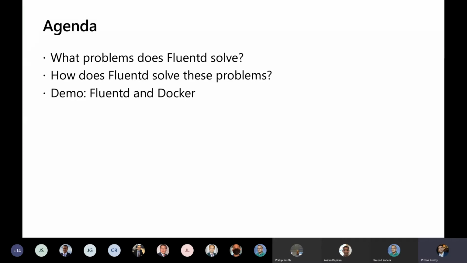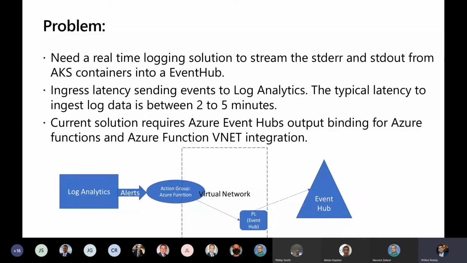And basically the agenda is we're going to talk about what problems Fluentd solves, how Fluentd solves those problems, and then the demo. I'm actually going to have to do it on a follow-up call. I had a little bit of a network issue, but at least I'll share the links after the session. So is everybody able to hear me okay and see my screen?